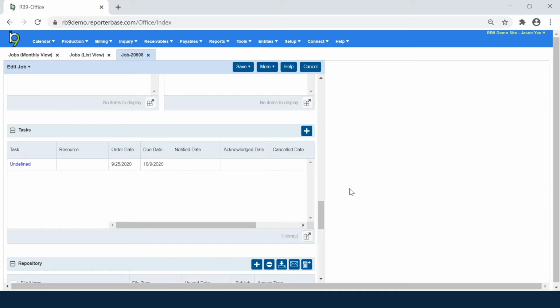If they need an interpreter, interpreting would be my task, and so forth and so on. So the task that you define in the job tells you what type of resource you need to assign to the job that's going to take care of it.